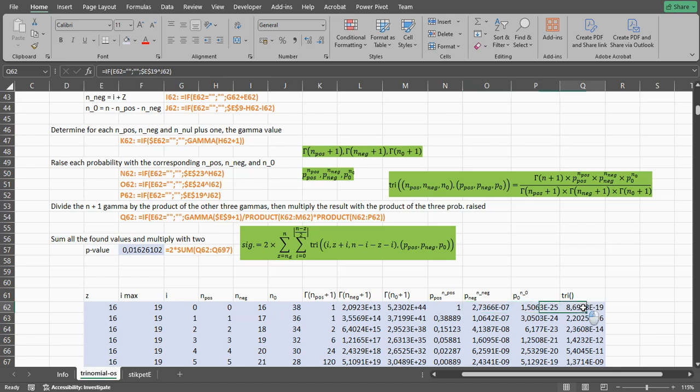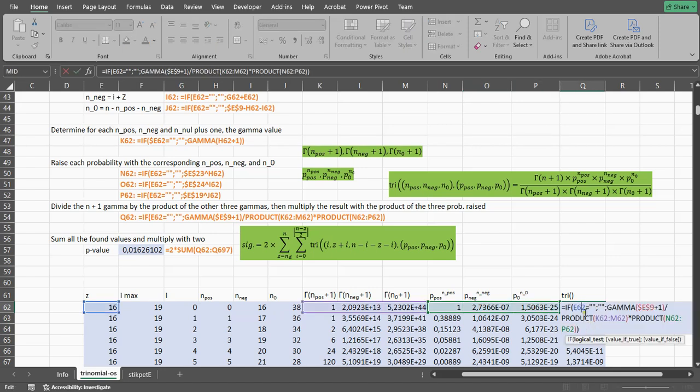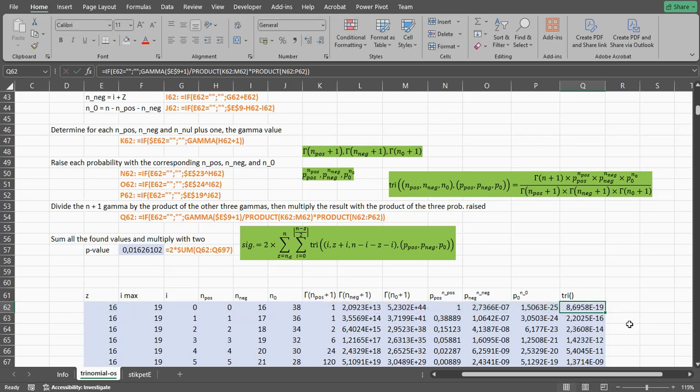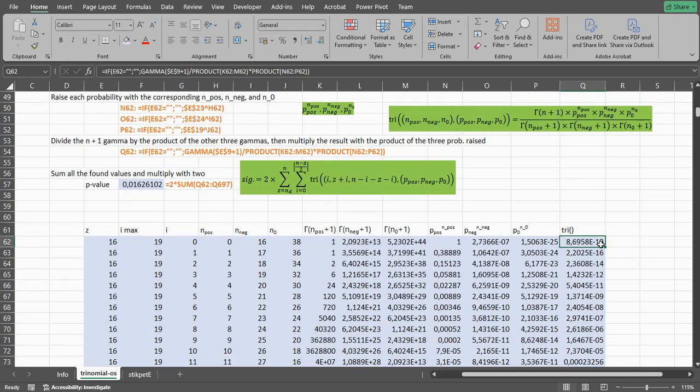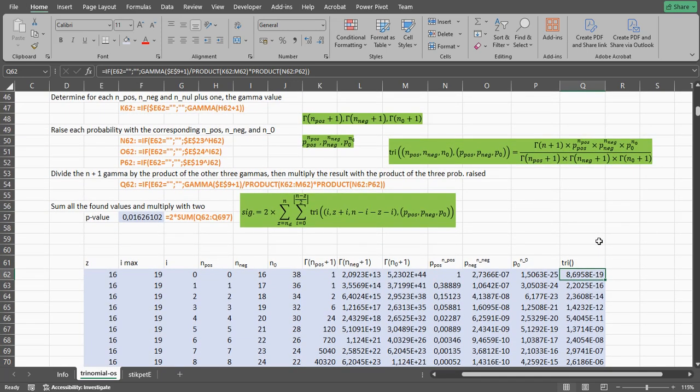And then finally the trinomial one is going to be simply, we multiply those three probabilities with each other. You can use a product formula for that, but we also have in the numerator this gamma of n plus 1, so that's being added over here. We then divide everything by the product of the other three, and that should give us the trinomial probability. We copy all of these down, and that's most of the work that's finally done.